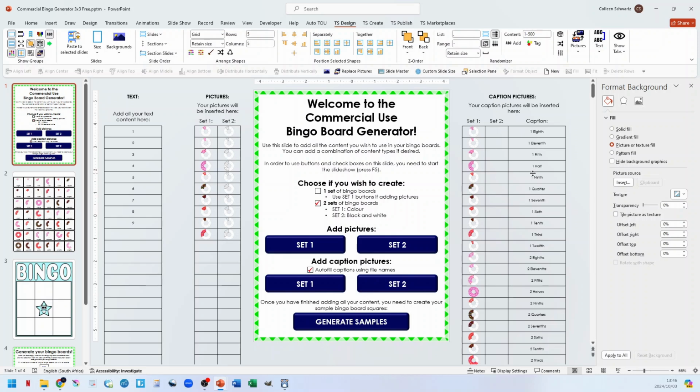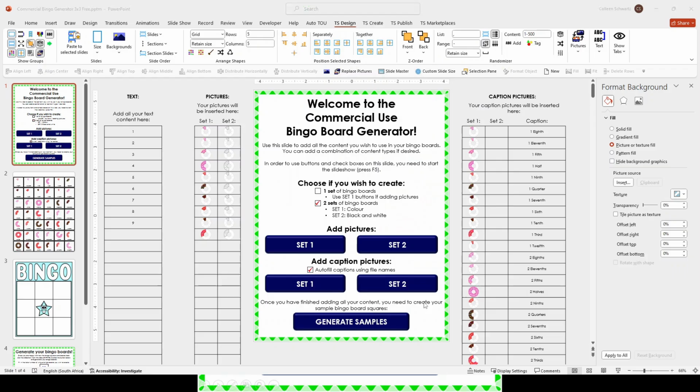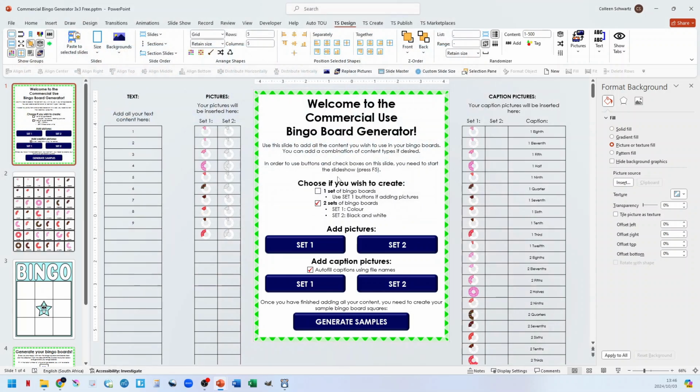Okay, but I'm not going to worry about that because the captions are going to be the same for the black and white versions of these pictures. I'm going to go to set 2 and I'm going to go and insert all of these. So now I've got some numbers and I've got some plain pictures and I've got some caption pictures. So when I go and generate my sample squares, it's going to use everything that I have put in here and it will make sample squares with all of those.